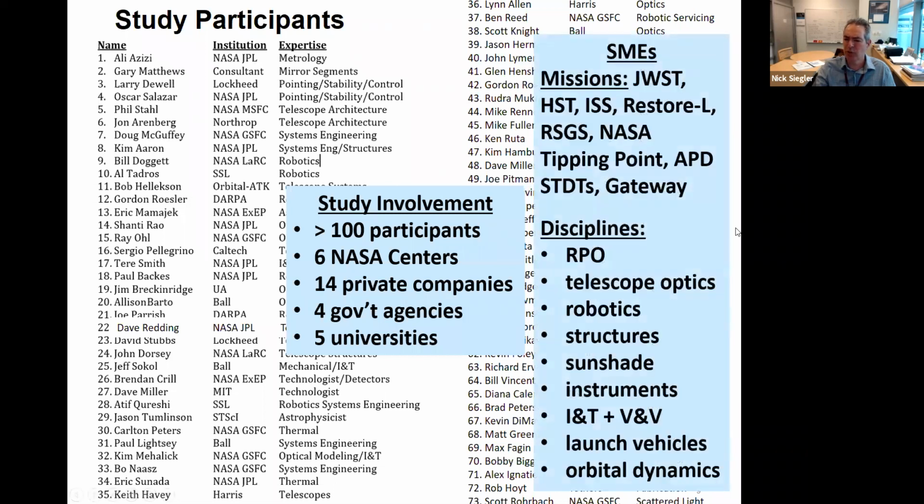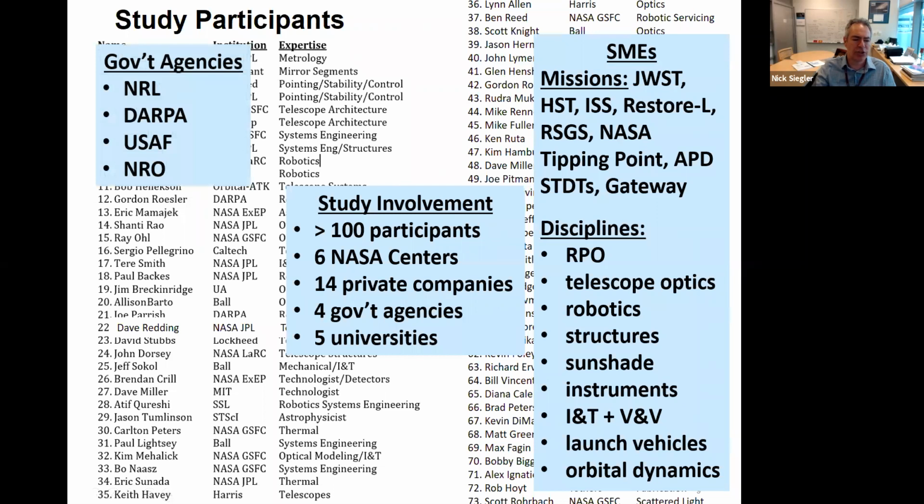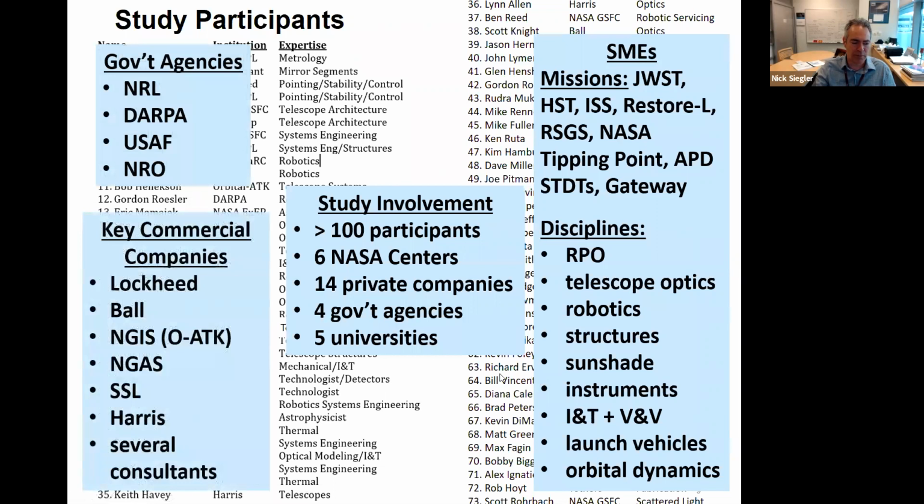So subject matter experts were drawn upon from all those missions that I mentioned before, along with future plans that both industry and NASA are considering. And you can see all the disciplines. RPO stands for Rendezvous and Proximity Operations. But these are all the disciplines that are affected by in-space assembly, so we want to bring them on board. The government agencies, the Naval Research Labs, DARPA, Air Force, and NRO, all of them are interested in building large telescopes. Some are interested in some particular planets more than others. And then here are the key commercial companies that are real stars in the field.